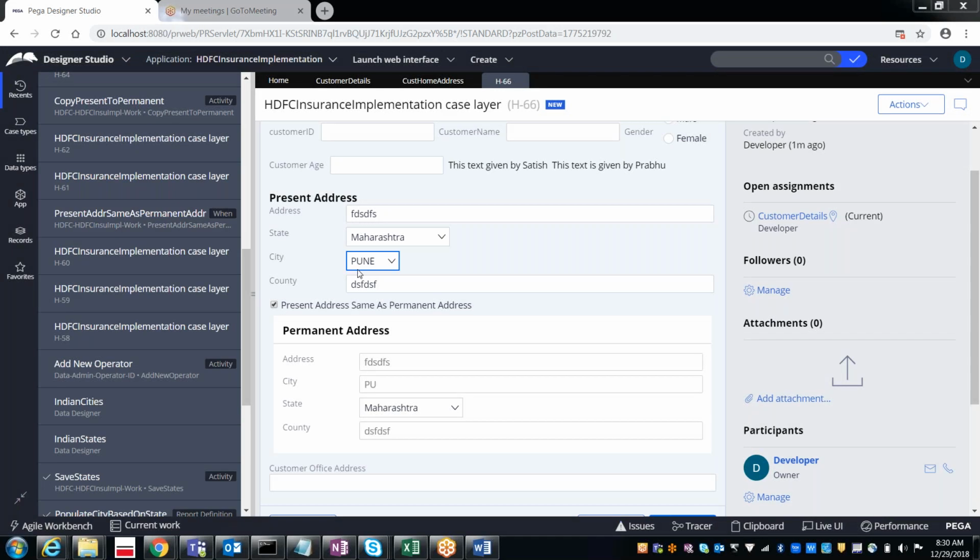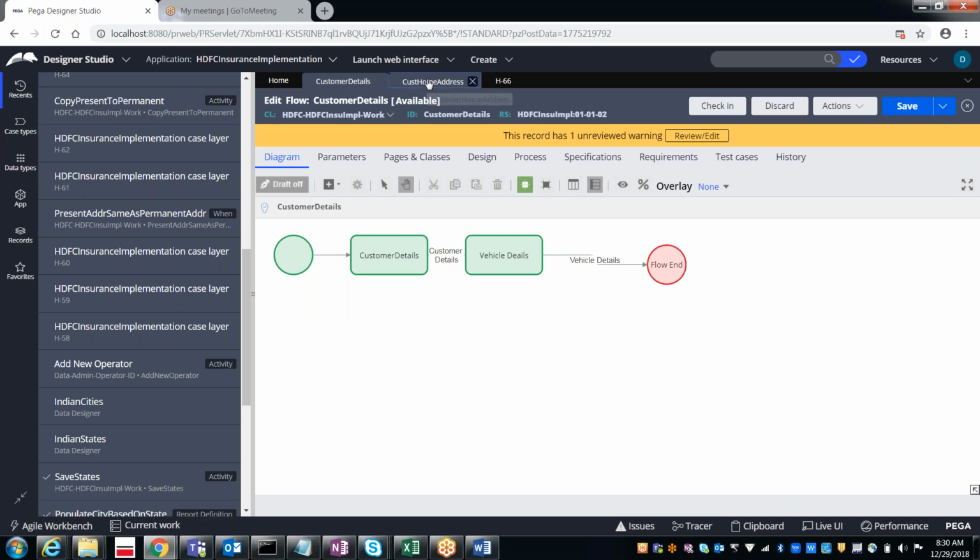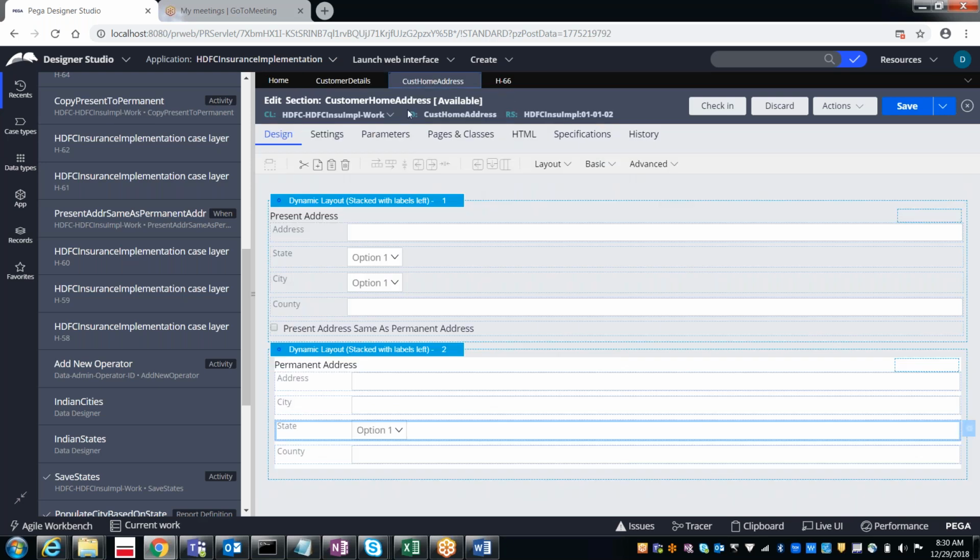So Narendra or someone, can you tell me what exactly we discussed yesterday? Do you remember what exactly we discussed yesterday? So we discussed data transform, right? So how to use the data transform?